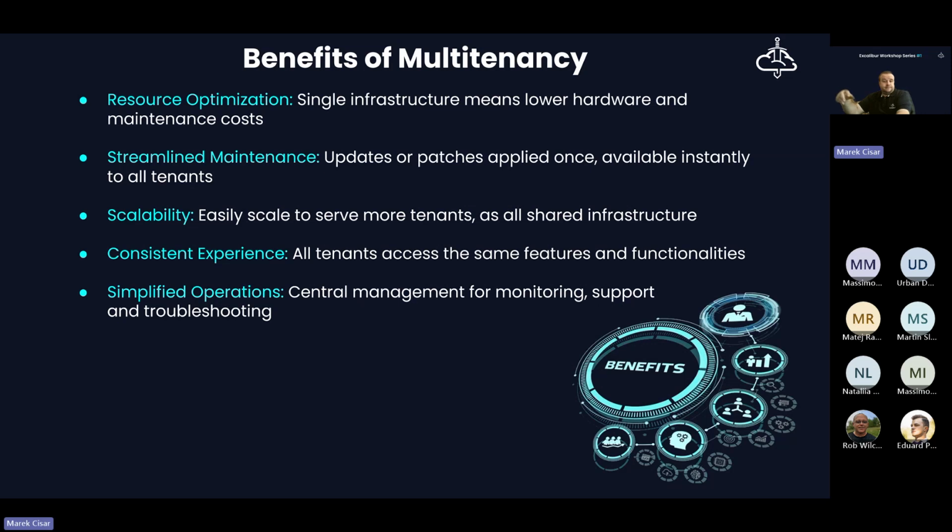Yeah, simplified operations. I was talking about the management, about the need to take care of the environment, but also we need to talk about the possibility to monitor the infrastructure, and also the possibility to provide easier troubleshooting and technical support.